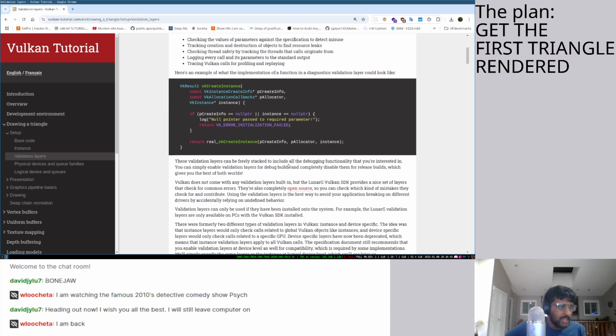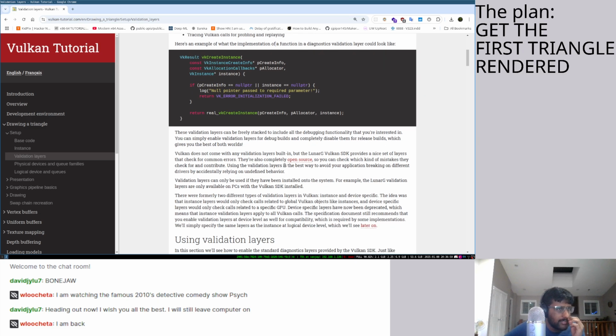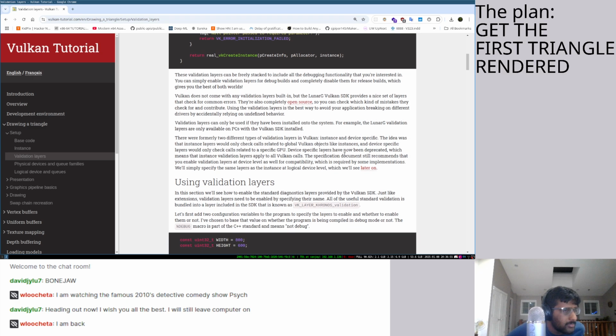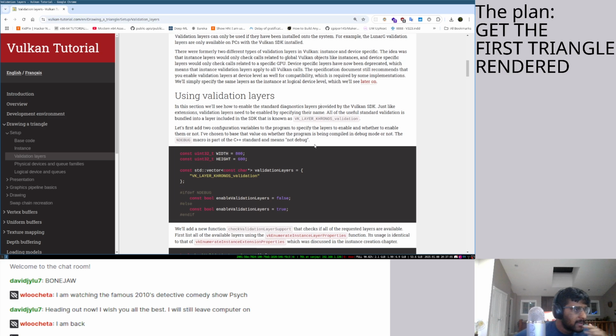Validation layers can be freely stacked to include all useful debugging functionality. Simply enable validation layers for debug builds and completely disable them for release, which gives you the best of both worlds. Vulkan doesn't have any validation built in, but the LunarG Vulkan SDK does. We'll enable the standard diagnostics layer provided by Vulkan, just like the extensions. The validation layers need to be enabled by specifying their name. Okay. Sure.